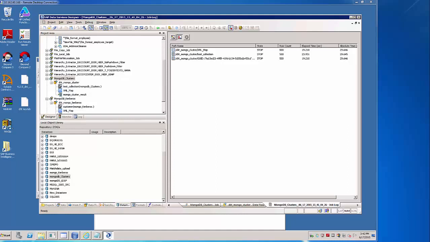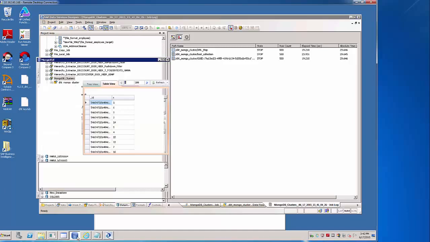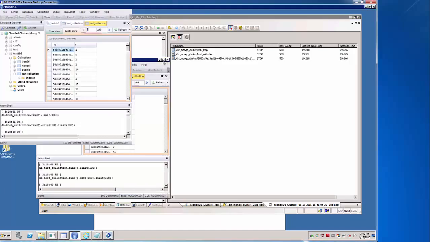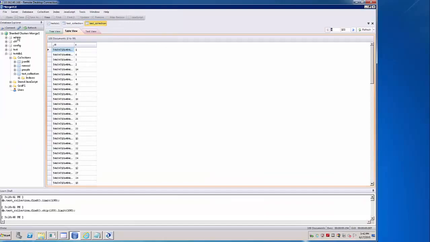To double check the results to make sure they are correct, I am going to use the MongoDB UI to connect to the same cluster router that data services is connected to. And you can see the result has 500 records.